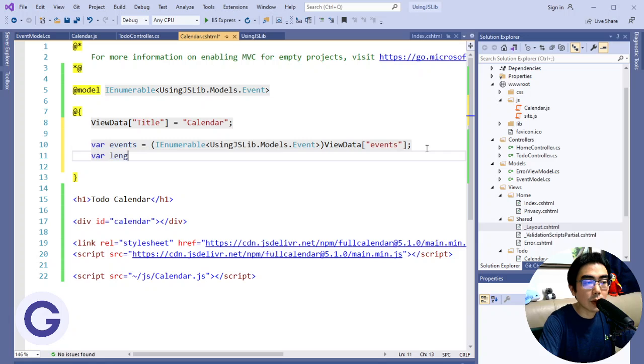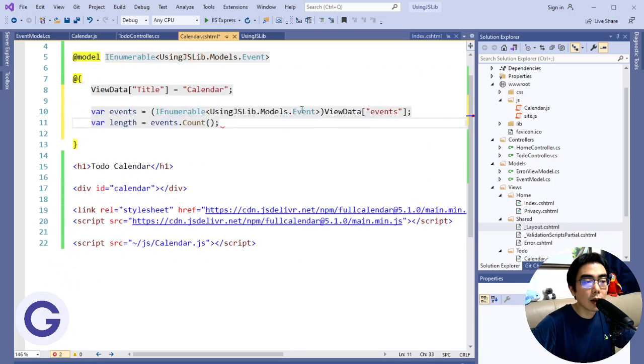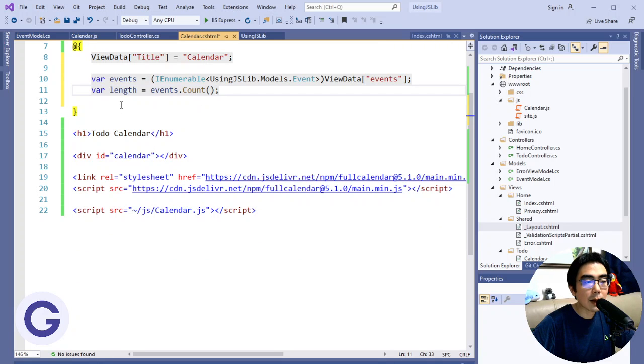And next, I want to get the length of this array. I want to get the size and store it for the for loop. The events is an enumerable, so if I use length, it will be an error because it doesn't have a length property anymore, because it's not an array. So I need to use the count method, count and then parentheses. After using the count method, I have the length. So let's save it.